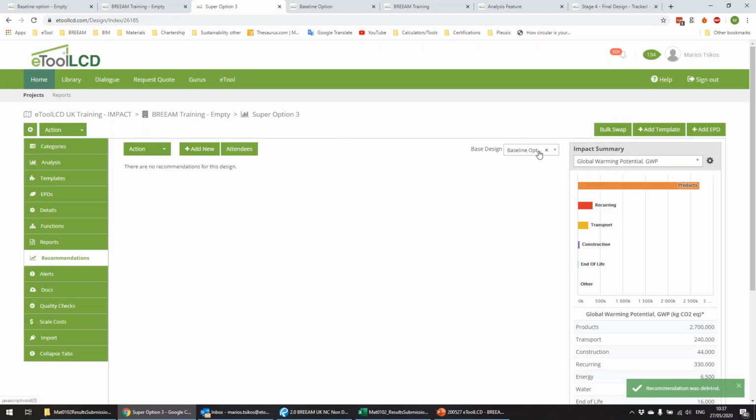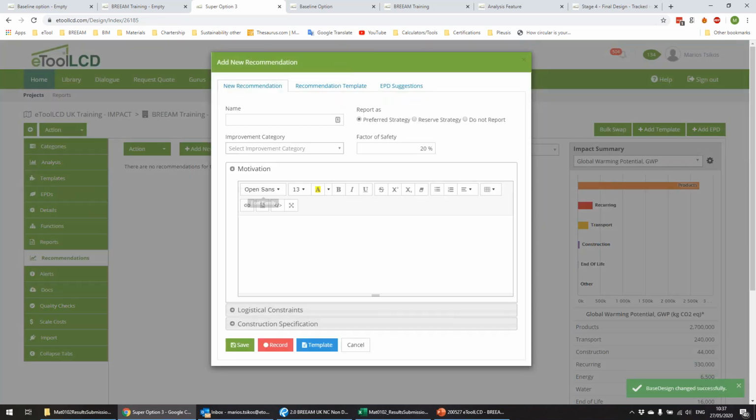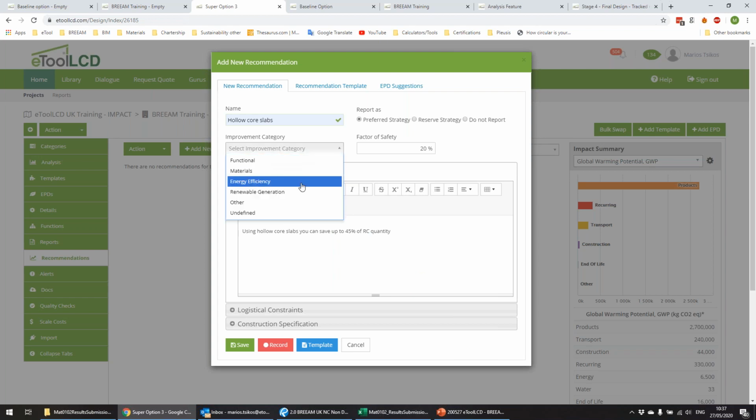So I can just delete that and add a new recommendation and say hollow core slabs, and describe here that using hollow core slabs you can save up to 45% of RC quantity. And yeah, with a better description as before. That's a materials template.